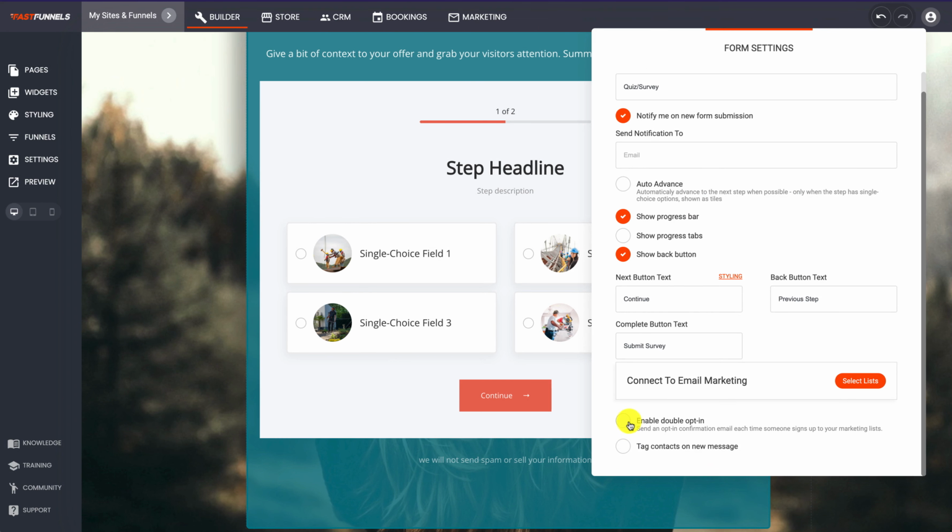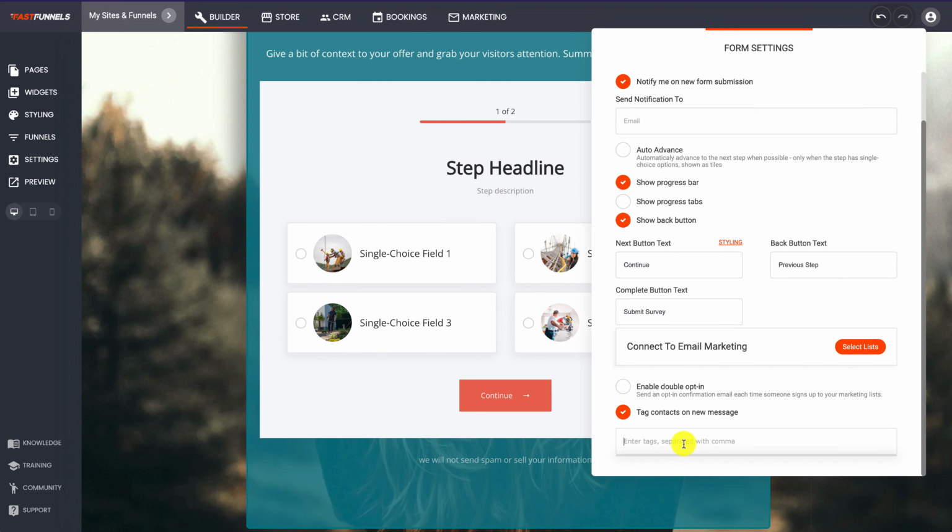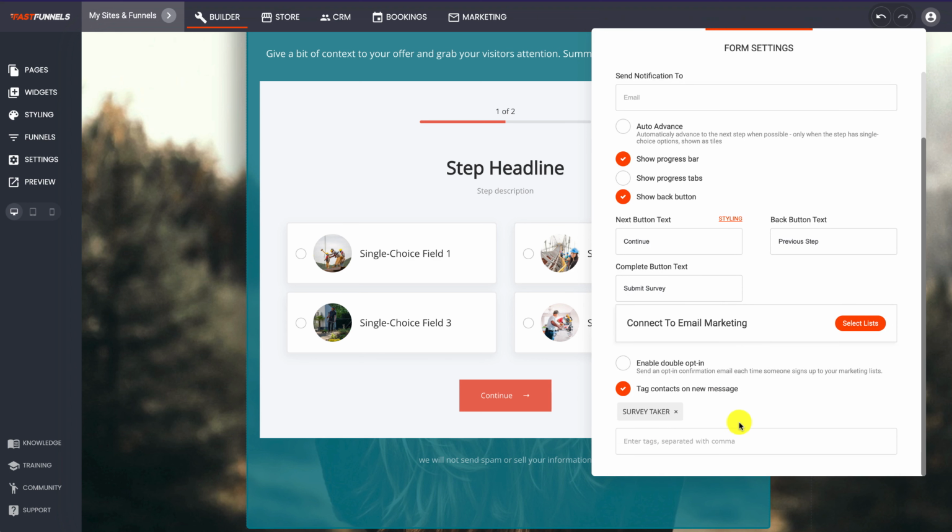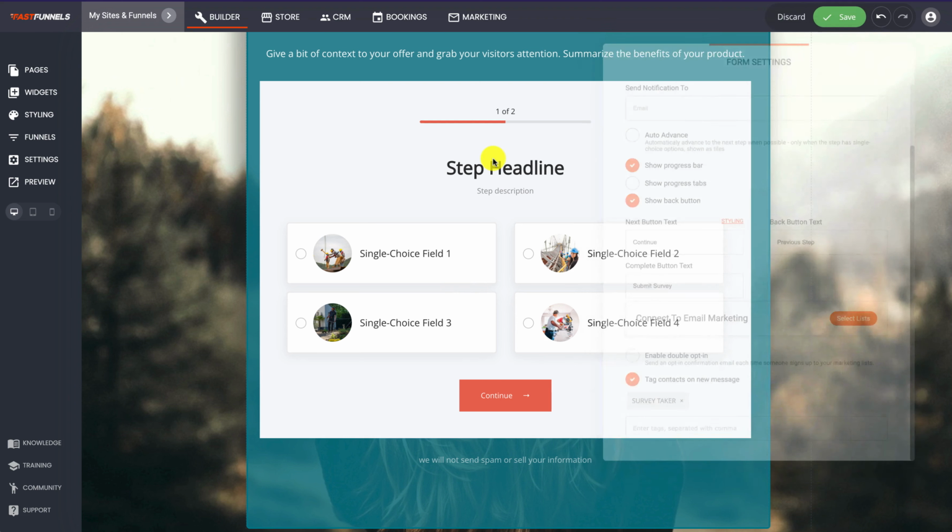You can also do a double opt-in as well, so that when they are added to that email list, they won't be finalized until they click a link in an email. And then you can tag people who go through this, which is probably a very good idea. So let's just put here survey taker. There we go. So that's what they're going to be tagged with when they go through this survey. So that's that part of things.